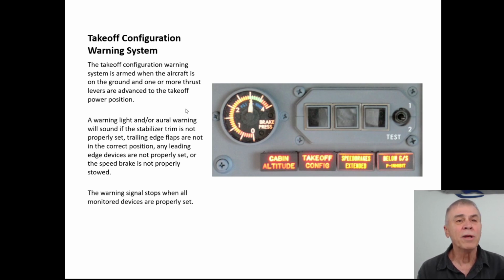It's on the ground, and one or more thrust levers are advanced to the takeoff power position. A warning light and or aural warning will sound if the stabilizer trim is not properly set. I was about to say that too. Trailing edge flaps are not in the correct position. Yes, our flaps. And any leading edge devices are not properly set.